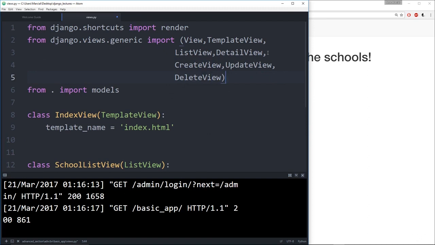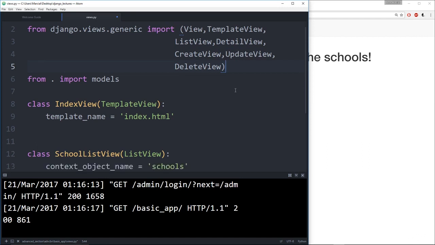And basically what these views are going to do and help us out with is create view will help us create new additions to our models. Update is going to take an existing entry in your model and allow you to update it. And then delete view will allow you to take something that exists there and delete it. So let's start off with create view, which is going to allow us to essentially create a new school easily.